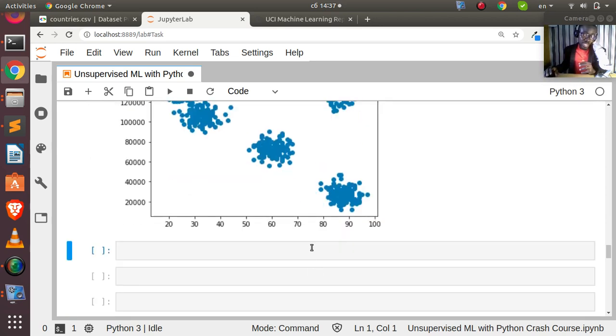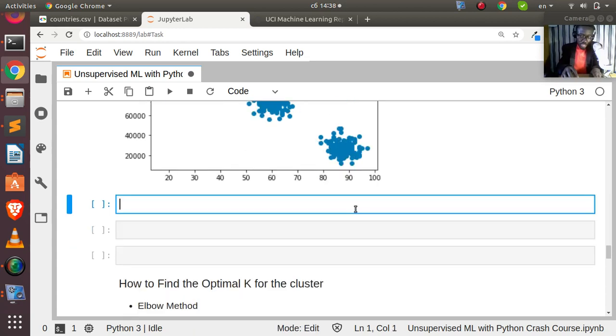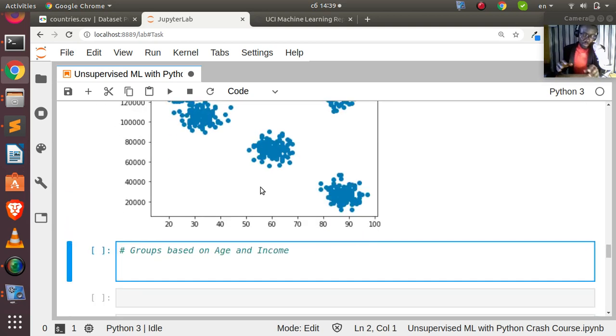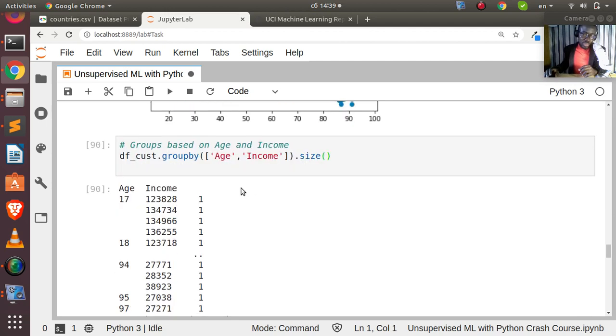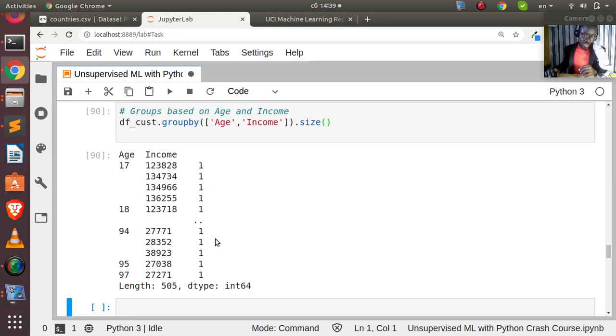We can actually do a group by to group them based on the age and the income to get the count of people within them. Something like df_customer dot groupby. I've seen from the visualization that we have 4, but we can also sort them out. So we're grouping by the age and then the income. We want to get all the counts, dot size. If I check it now, you can see that based on the age, people who are under 17, this is the number of people that are there. Then 18, then 94, and the rest. Something very simple, something very interesting.